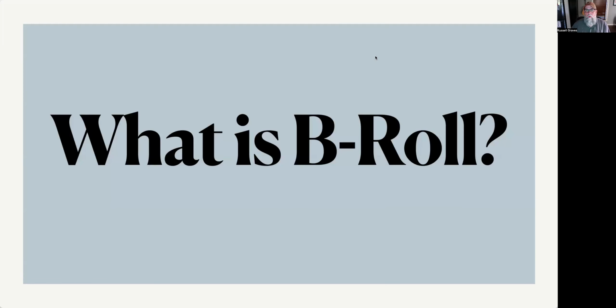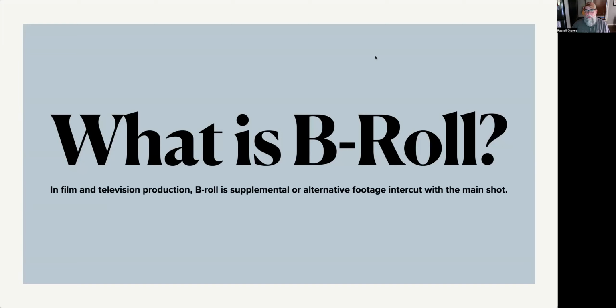B-roll is actually a film and TV term for supplemental or alternative footage that you intercut with the main shoot. If you watch any kind of TV show or movie, you may have a scene where a couple of actors are talking to each other, and then all of a sudden the B-roll may be a cutaway shot of something going on in the background, or a detail shot, or something going on right there in their environment at the same time. It's not focusing on the main subject, it's focusing on everything else around them. B-roll is used in video and television as a storytelling technique.